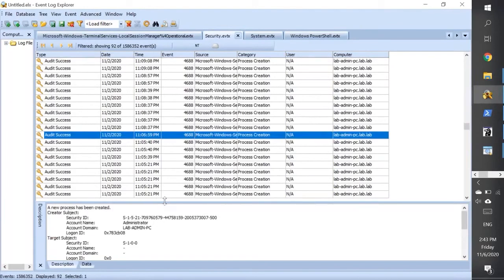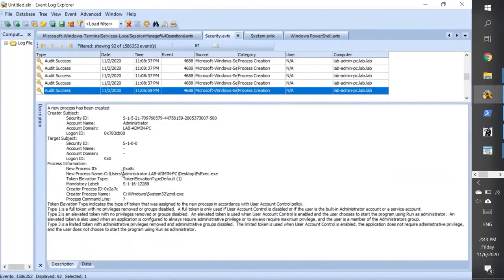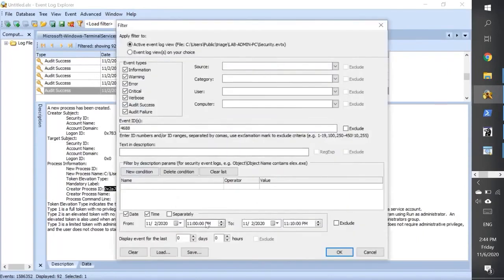Let's open it up. We see C:\Users\administrator.lab\admin PC, which is a local admin account, Desktop\PSExec.exe. The process has started with this process ID, and the creator process name is cmd.exe, and this is the creator process ID. It could also be that the user just double-clicked to open CMD and then opened PSExec, but I think we should follow these process IDs and try to identify what the execution chain is.